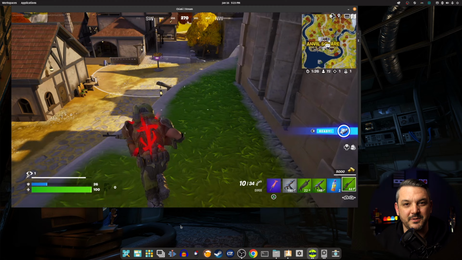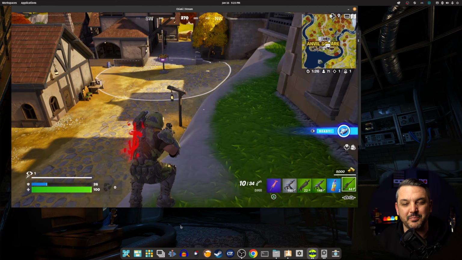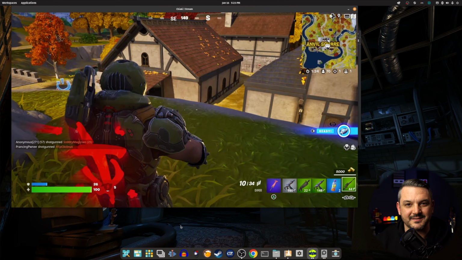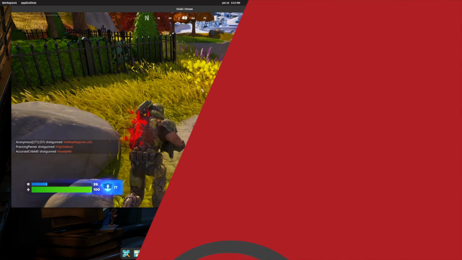And today I'm going to show you how you can actually stream your PS5 or PS4 to your Linux desktop PC and play games that are not available on the Linux desktop. So let's get right into it.